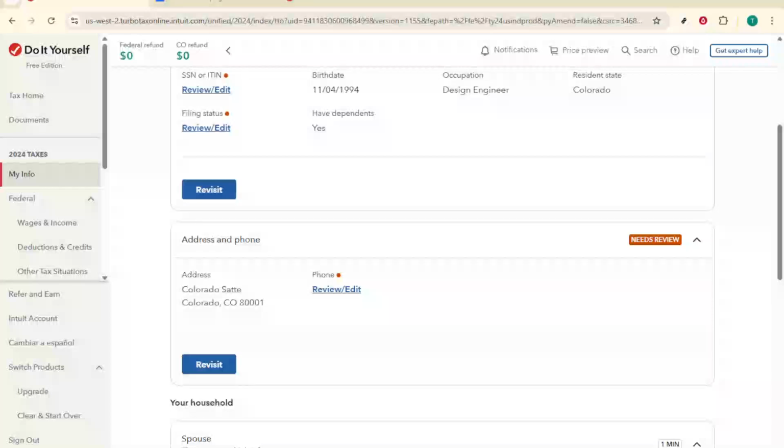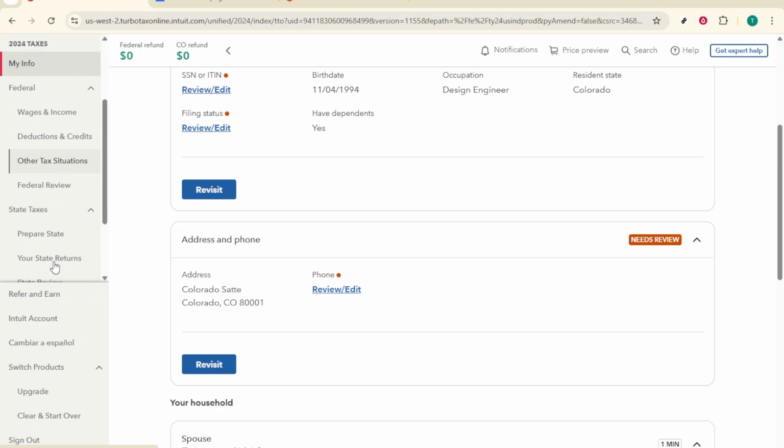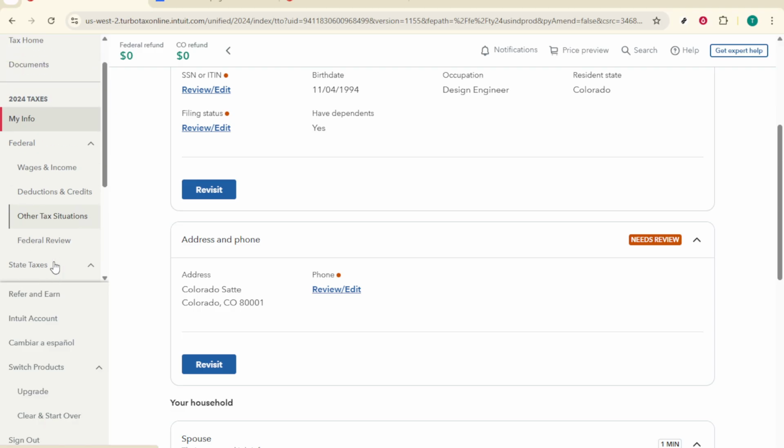In today's video, I'm going to teach you how to find line 11 on your Form 1040 in TurboTax. This quick walkthrough will help you locate the exact number you need, often used for things like e-filing verification, financial aid forms, and other financial applications. First, head to the official TurboTax website and sign into your account.